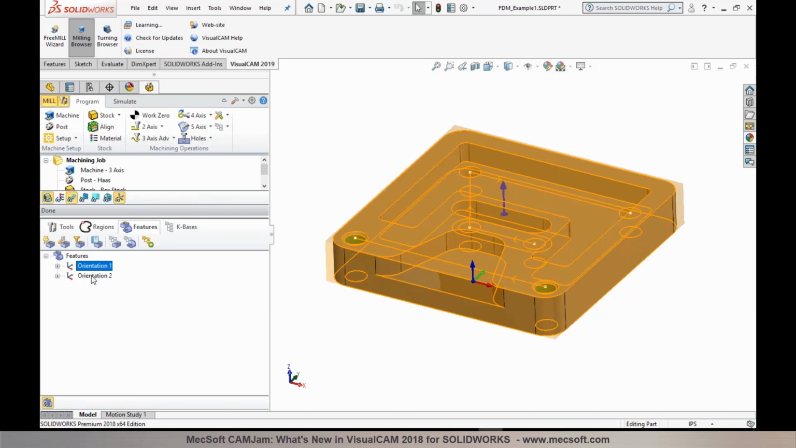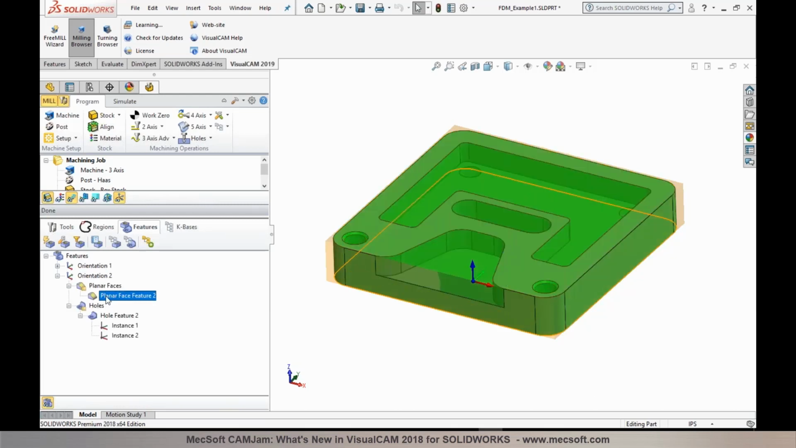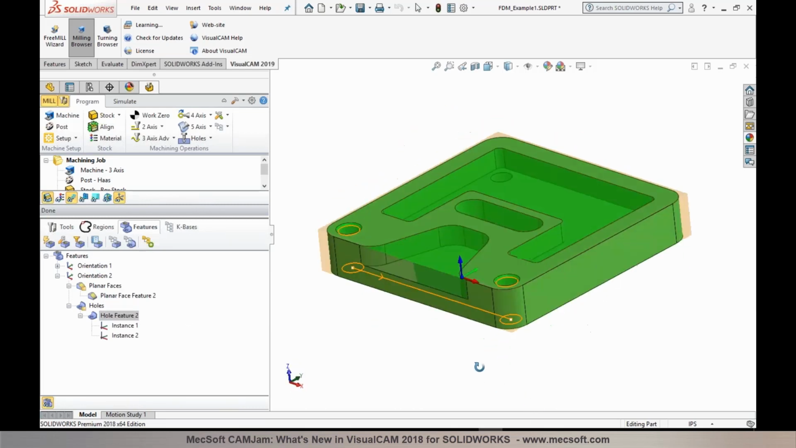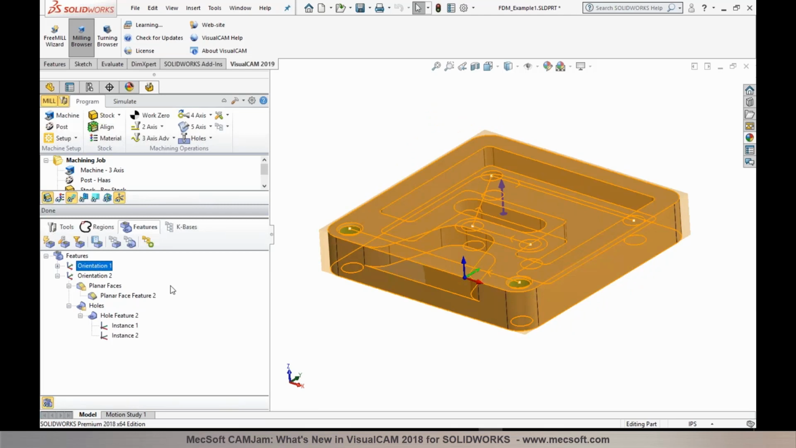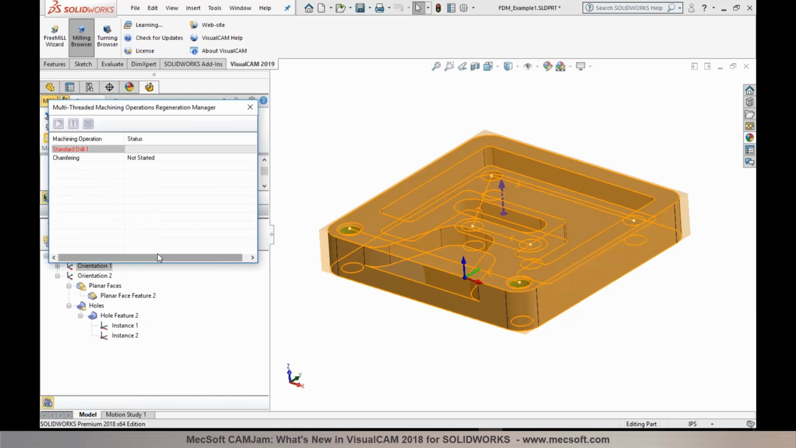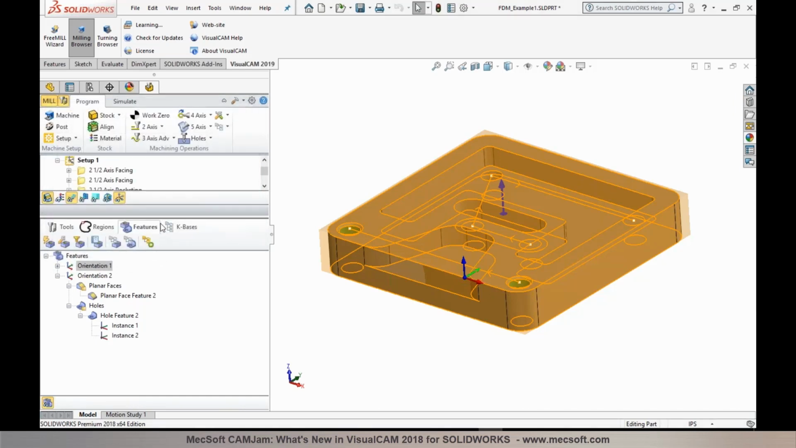So in this particular case, we have 2 orientations, one on the top and then one on the bottom. You can see from the bottom there's a planar face, and then the hole features are being identified in here as well. Now, once you have these features identified, you can just select the orientation, and selecting automatic feature machining automatically generates the toolpath for each of these features.